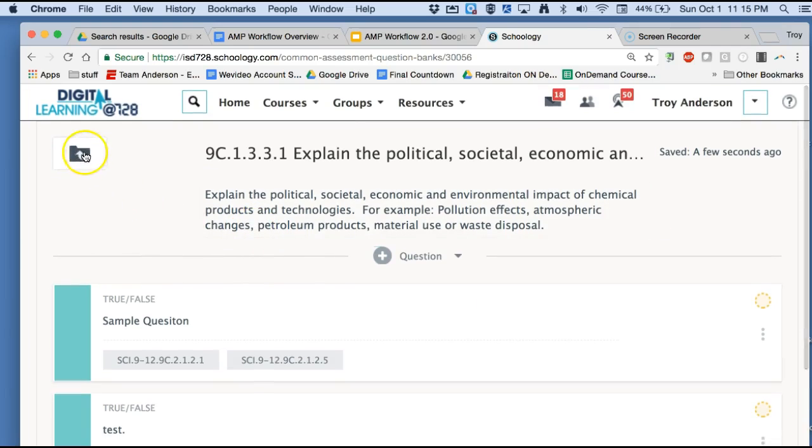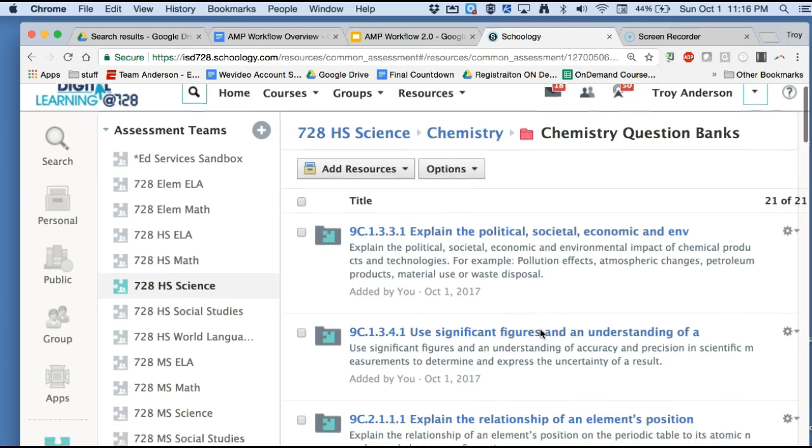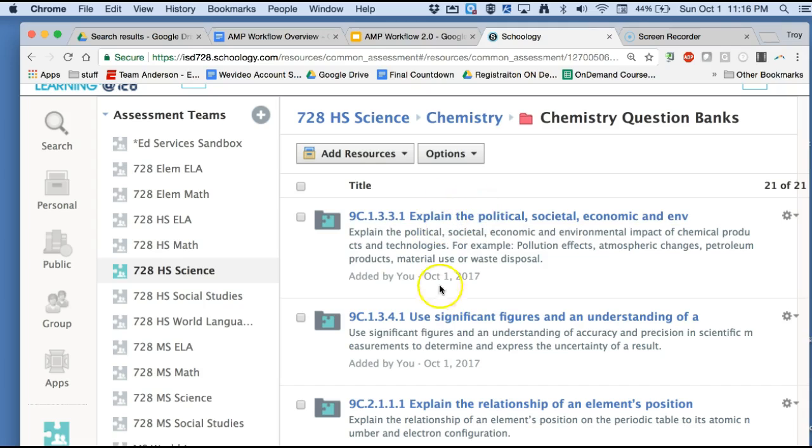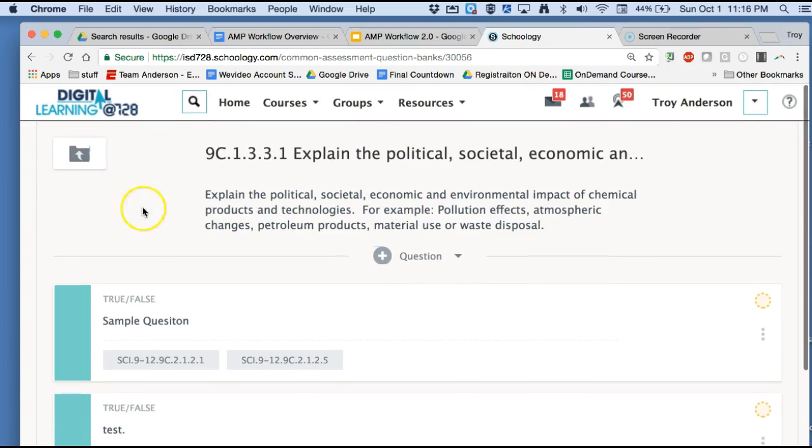So I'm just going to go back to the top of the tree here by clicking that little up arrow. It'll refresh, and you'll see, again, I'm back to my main list of all of the question banks. When I go inside of this question bank that's related to the standard, all the questions inside of here will be related to that individual standard.